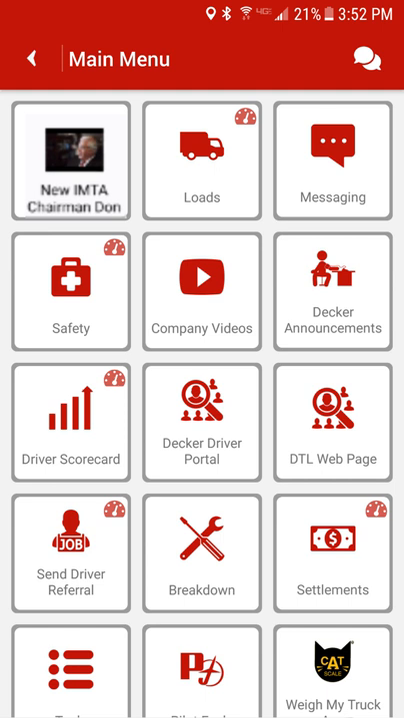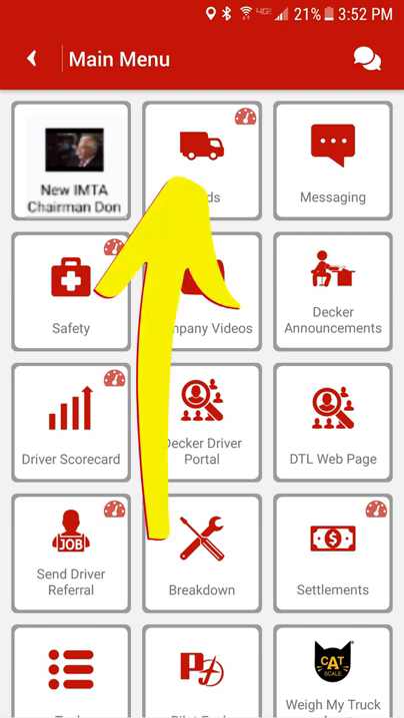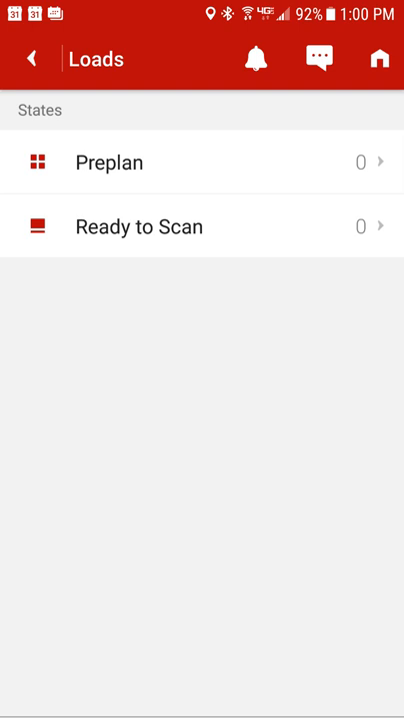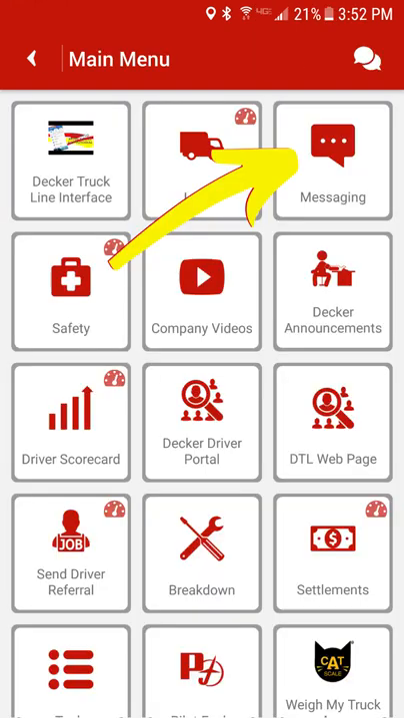The next icon is the loads icon, and one thing you'll notice about this app is that there are multiple ways to get into the same screen. If you click on the loads tile, it's the same thing as the loads option from the main menu screen. So we'll go back here.